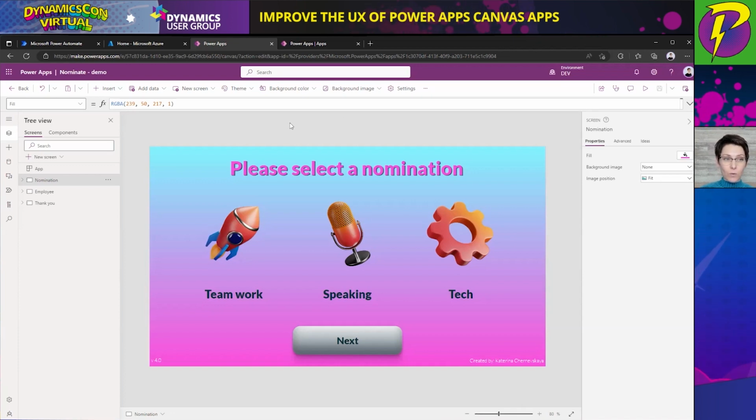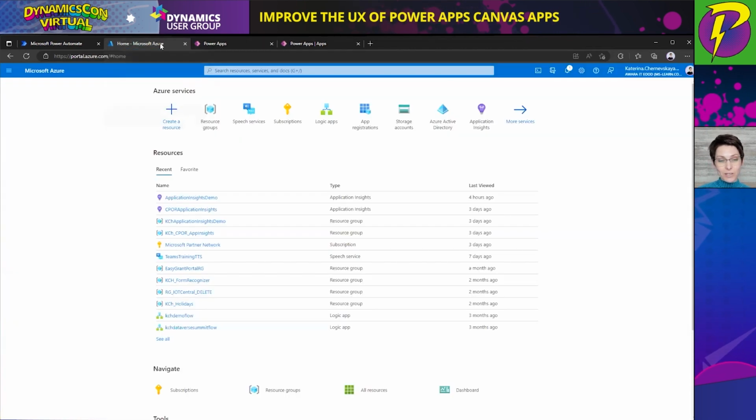So let's go firstly to the Azure portal. This is where our magic starts. Firstly, you will need to create an Azure Application Insights service. You can simply do this by clicking the plus button and following the step-by-step instructions. I already have my Application Insights service, so I'm going to use this.